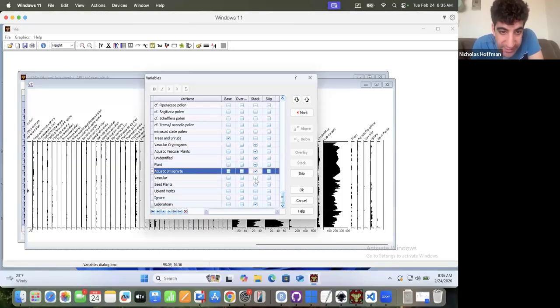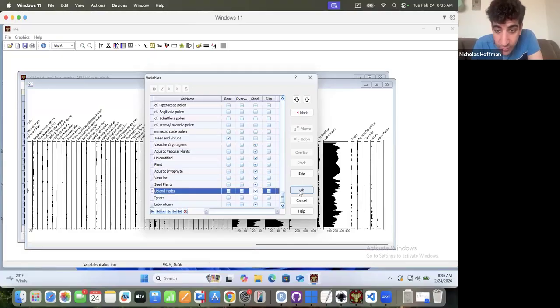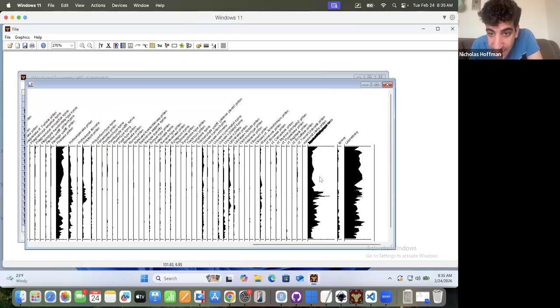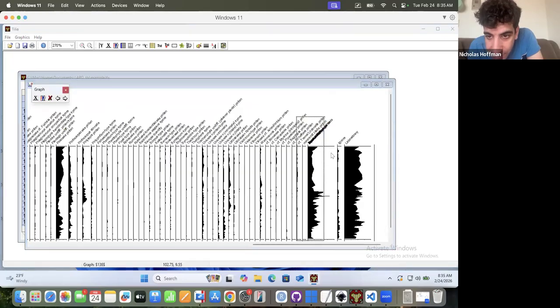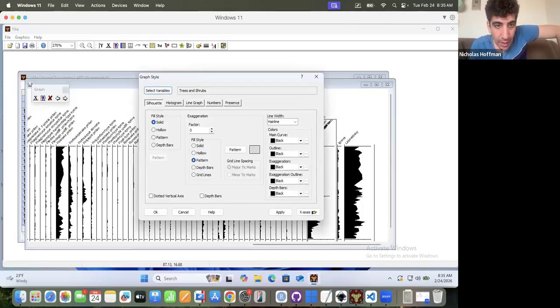Plant, aquatic bryophyte, vascular seed plants, upland herbs. Okay. Click OK. And you can see them here. But what does it actually mean? In order to see what's happening with the shrubs versus the upland herbs, you have to go back into graph style.